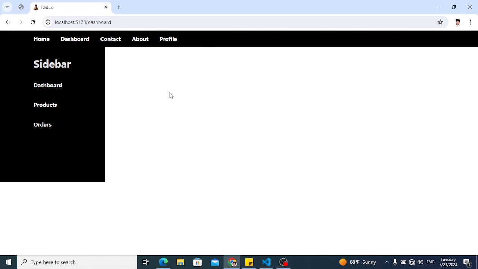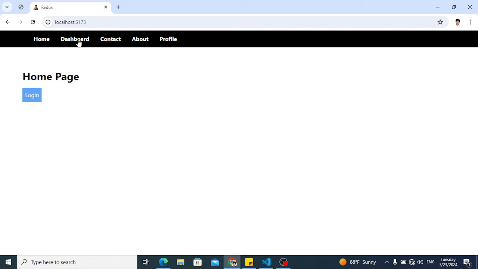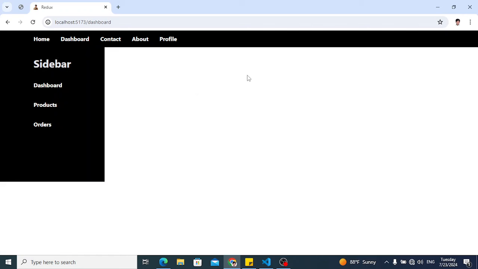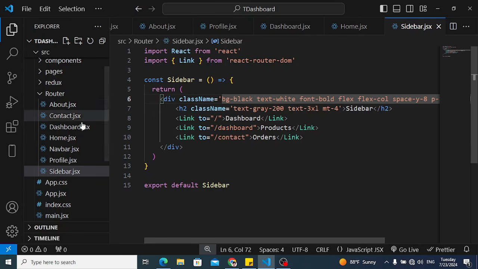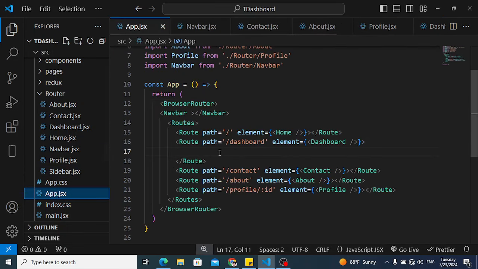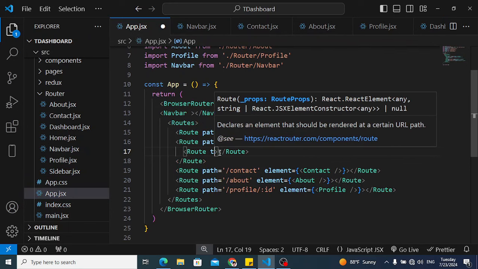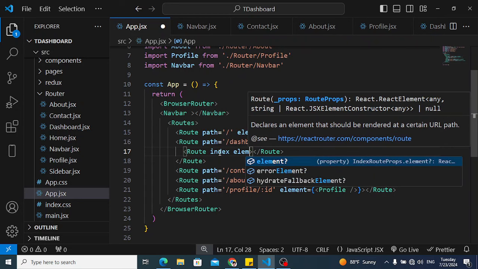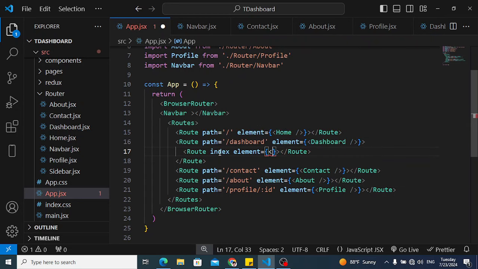The default, whenever we come to this dashboard, the default content will be the home page, displayed here in this area. So let's do it. Let's move to app.jsx, and here we will write another route. Instead of path we will write index, and define the element as the home page. So whenever we move to dashboard, it will dynamically render these contents.